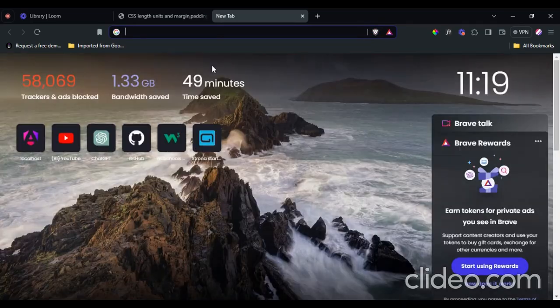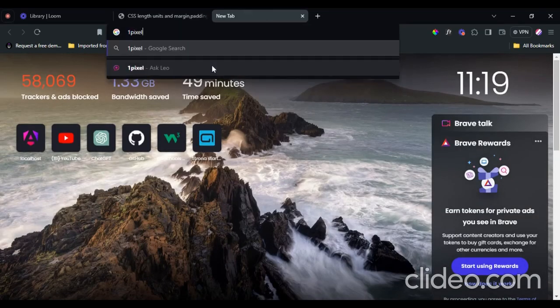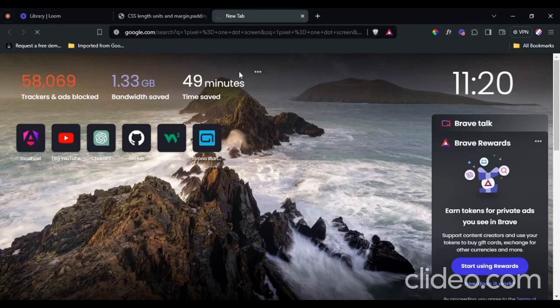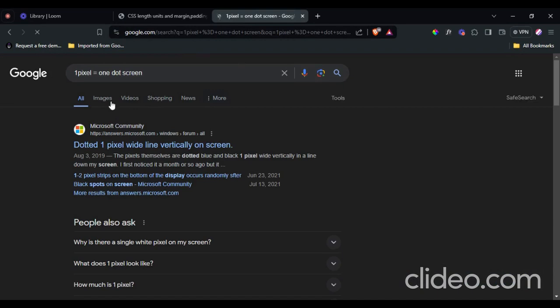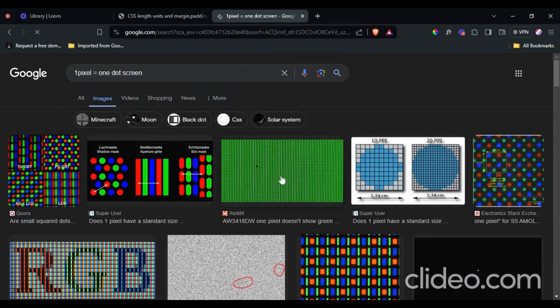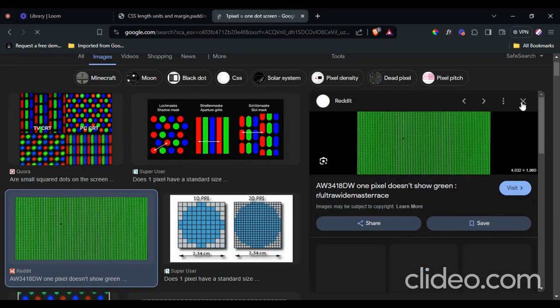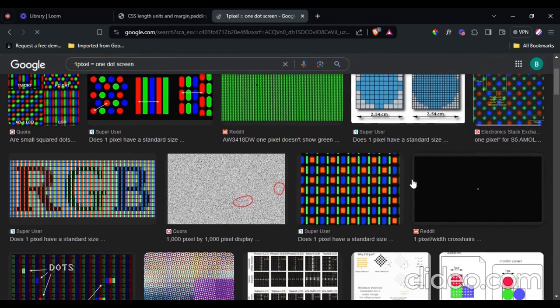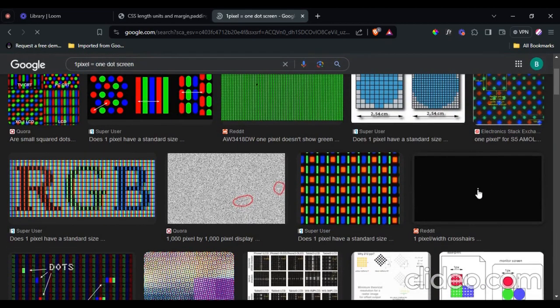Okay, as you can see, for example, one pixel is equal to one dot on the screen. Let's see if there is any kind of pictures. Yeah, like this kind of dot. Yeah, this. So if we have 20 pixels, it means 20 dots. If we have 30 pixels, it means 30 dots. Like this. Okay, I hope you understand what pixels are.